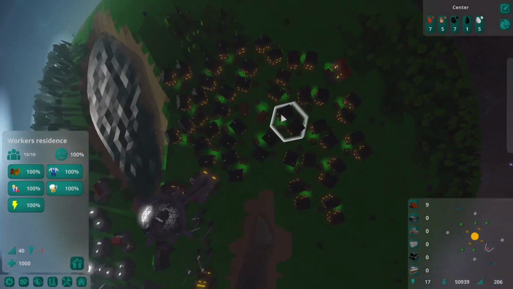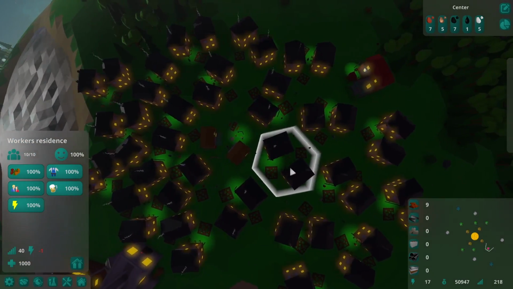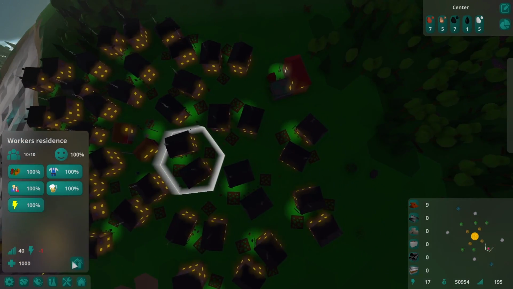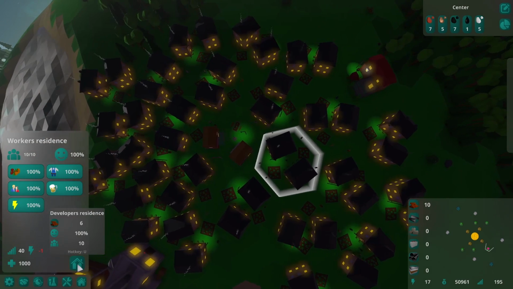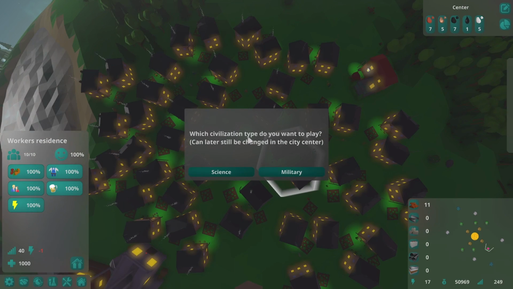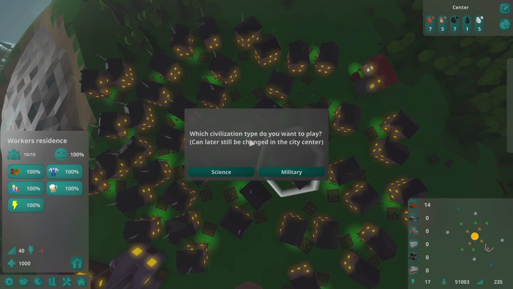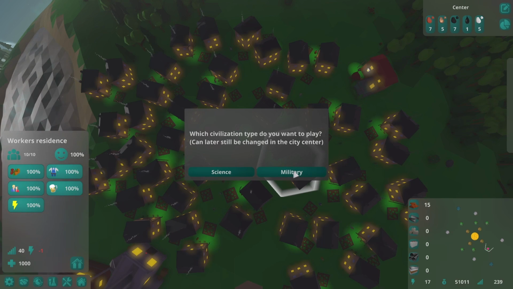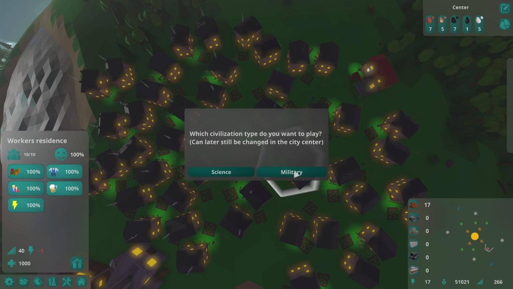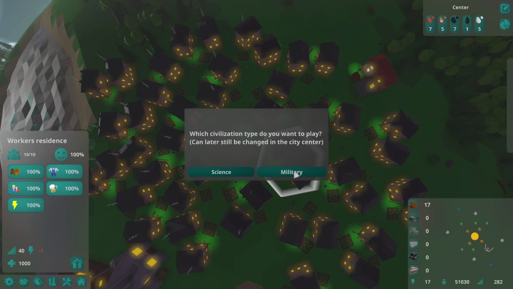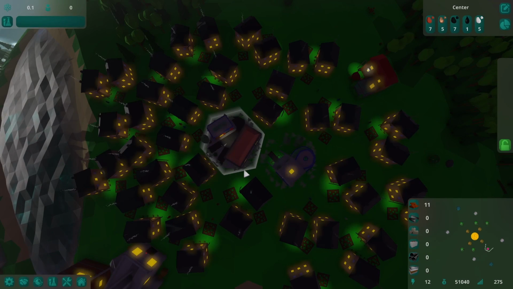As you can see, there's 10 out of 10 people living here, and their happiness is at 100%. So I can press here to upgrade my city. Now I need to choose. Do I want science or military? I don't think it matters too much which one you choose, so I'll go for science.